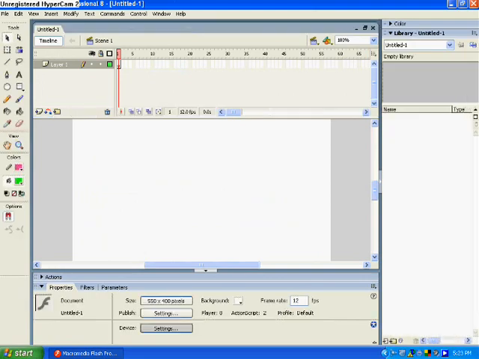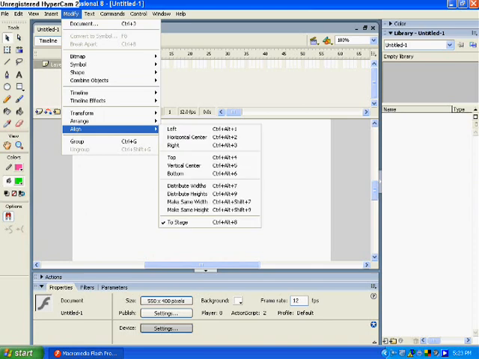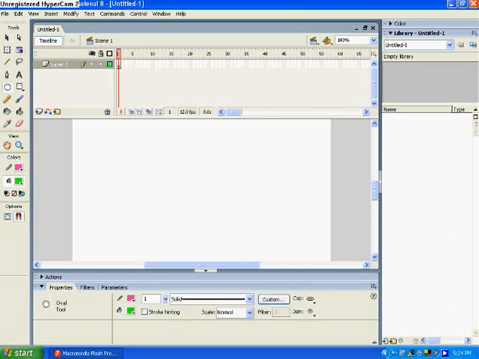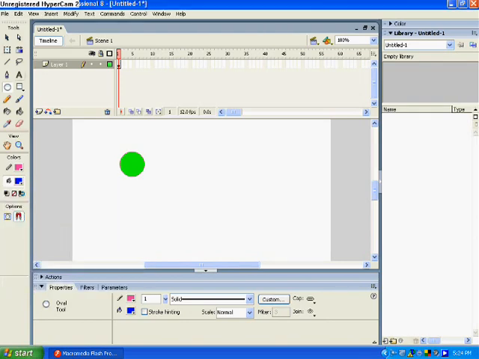Flash document. Alright. First things first, you're going to need three things. First, make sure that if you go to Modify, Align, the last one, called To Stage, is checked. It'll help you a lot, trust me. Second thing you'll need is to draw a circle. Again, it could be any color you want. I don't really care, it doesn't really matter anyways.